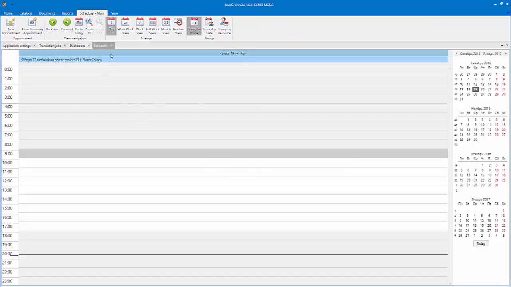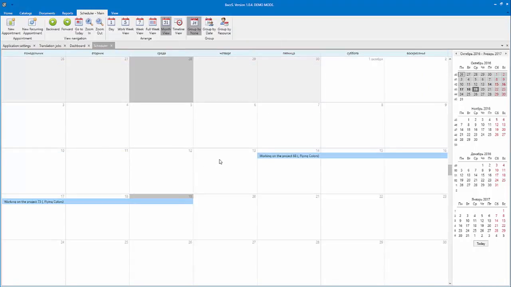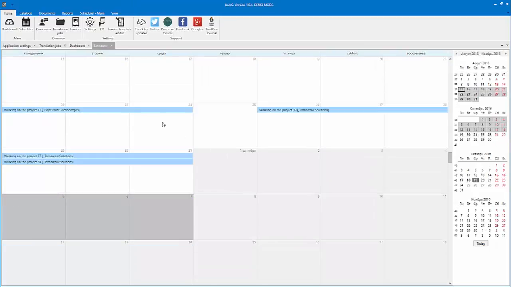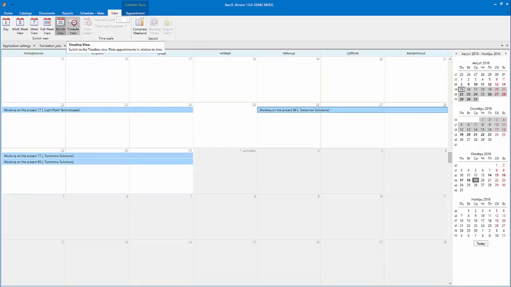So here we see, for example, if I switch to the month view, we can see that something is already created when demo data was created. We see that we work on some projects for some customers. We also have timeline view here.